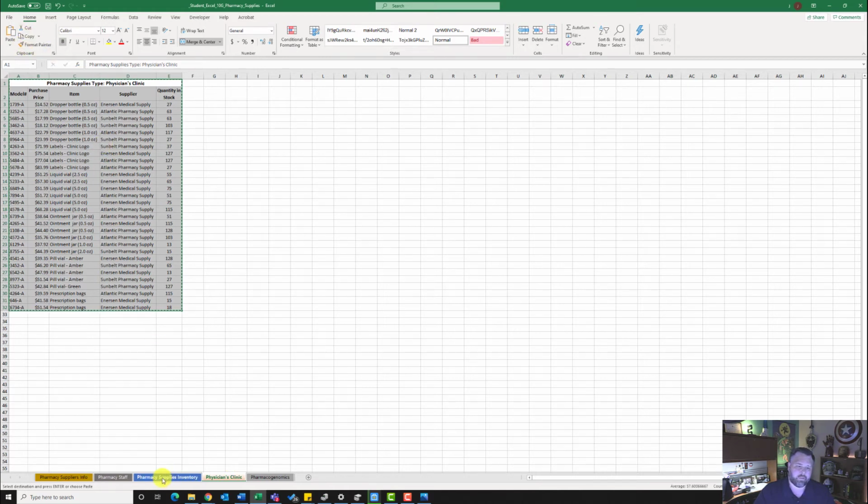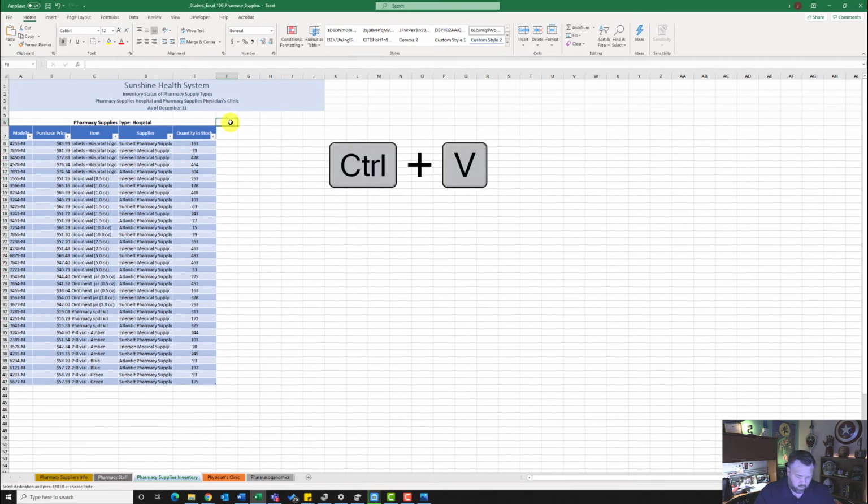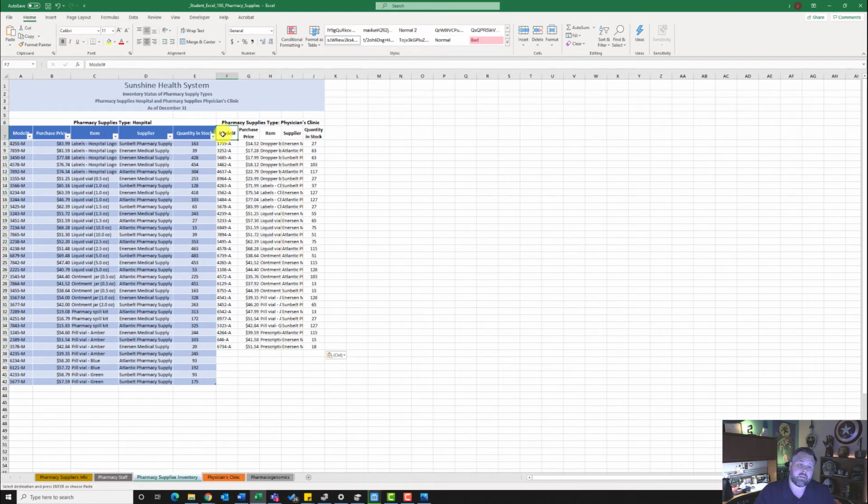Then I'm going to go to my pharmacy supplies inventory sheet. I'm going to click on cell F6, and I'm going to hold down the Control key and hit V to paste. Or I can come up here and hit the paste button. And it wants me to select F7. So I'm going to highlight F7 all the way down to J37. And it wants me to format this as a table.